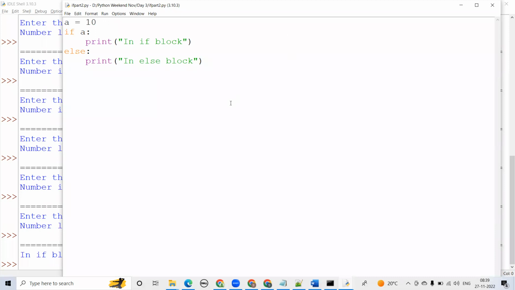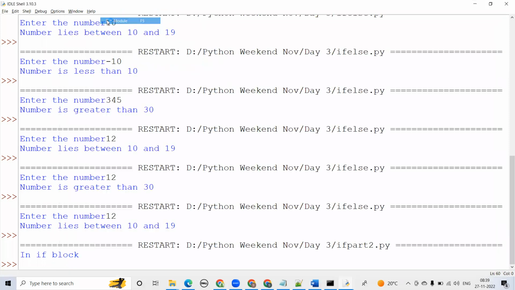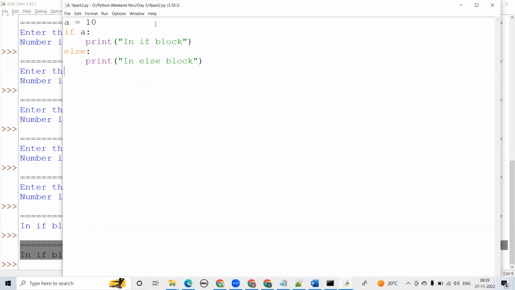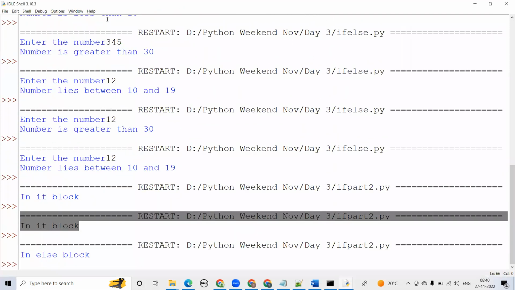It will give an error because we are not doing anything in operation, right? Yep. Anyone else? Okay, let's run this. What output we are getting, guys? In if block. Yep. What if I give a value of 0 here and then this? What output we are getting?